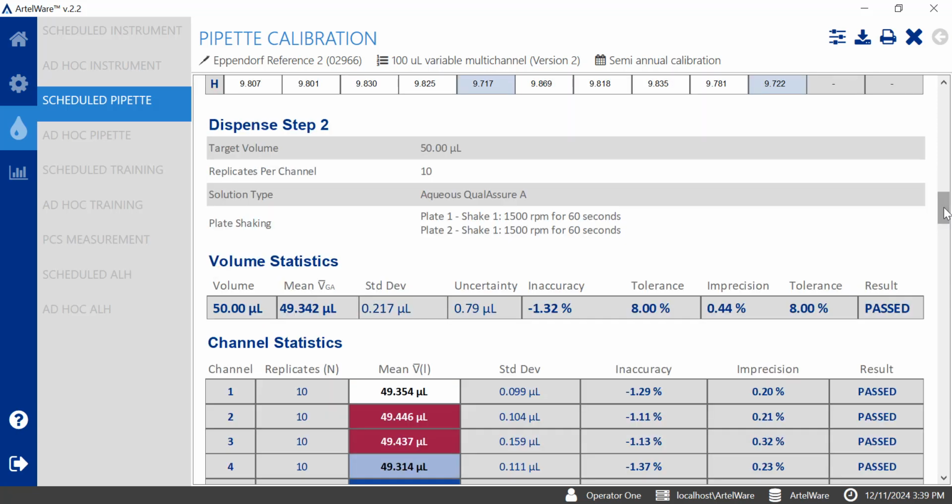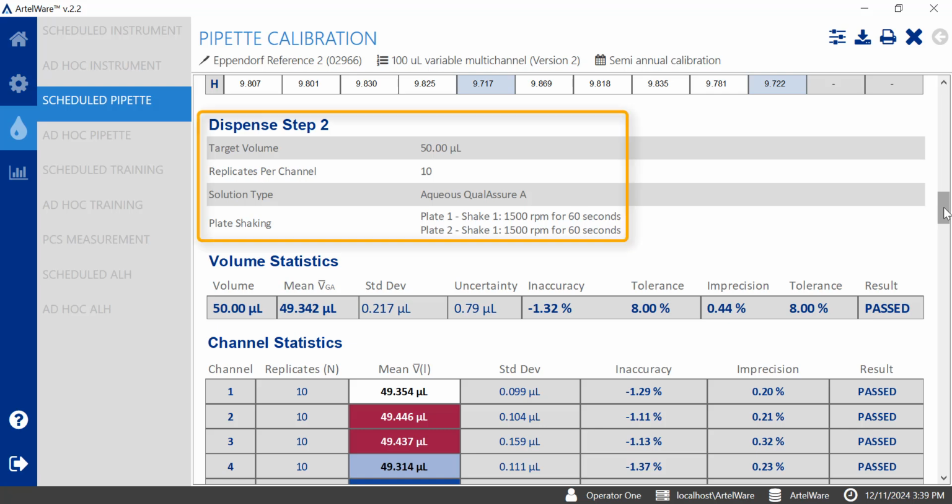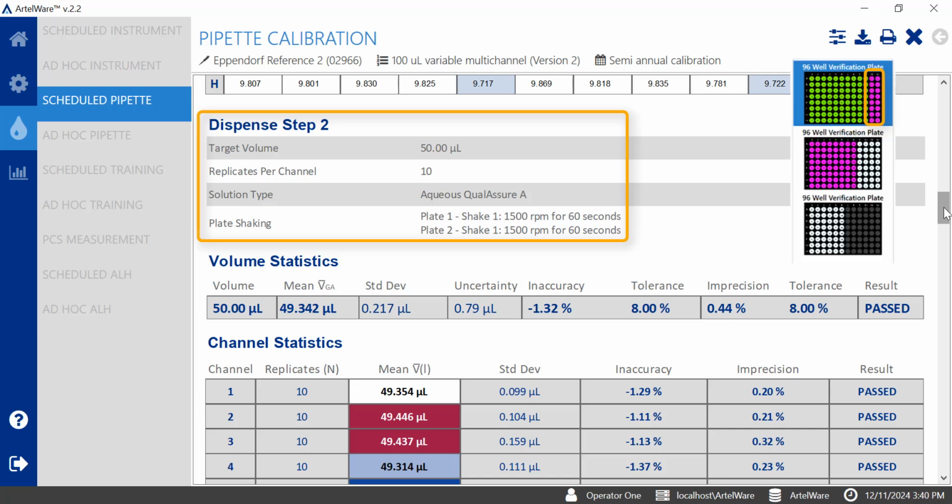Let's go ahead and keep scrolling and take a look at the second dispense step, which represents the 50 microliter test for this pipette. You can see again the number of replicates per channel, QualAssure solution type that was used, and we see the plate shaking sequence for plates 1 and 2. You might recall that the start of this test was in one plate, and the remainder of the test was performed in a second plate.